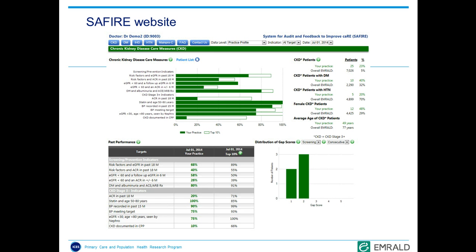In the bottom right-hand corner of the screen, in this area here, is a graph that we call the gap score graph. This depicts the number of patients who have one or more indicators that could be improved. You could use this information to focus on patients who have the highest gap score.